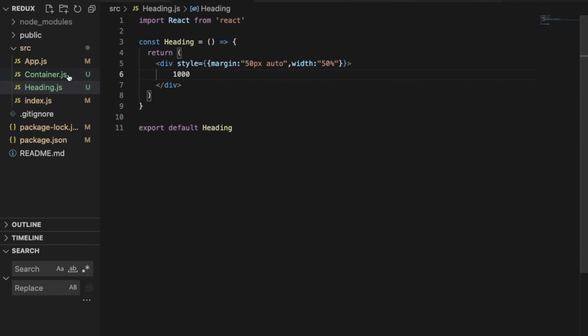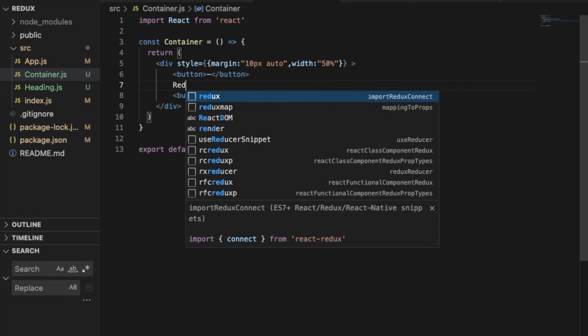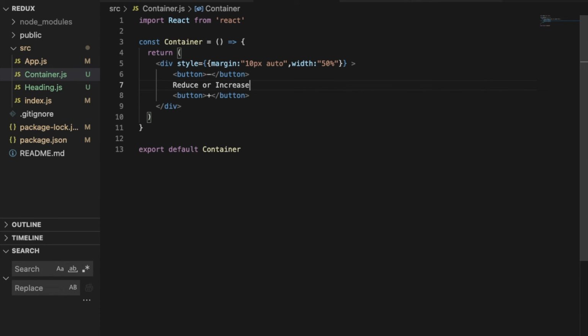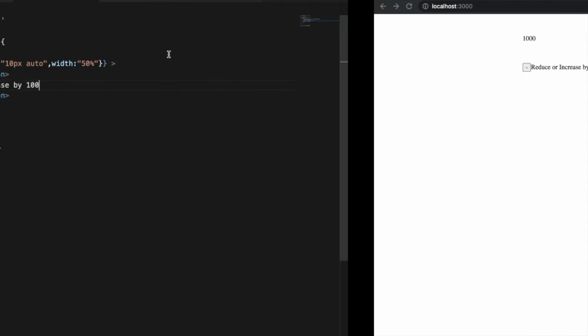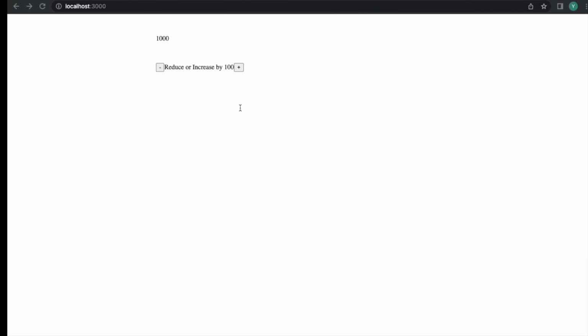So we can put here in this container, we can say update by, or maybe reduce or increase by 100 or 50, whatever we desire. Okay, and we can do it. So in further videos we'll be learning how we can manage the complete state of this value and how we can change that state from this container, right?